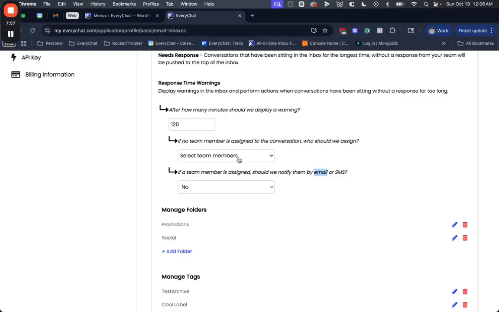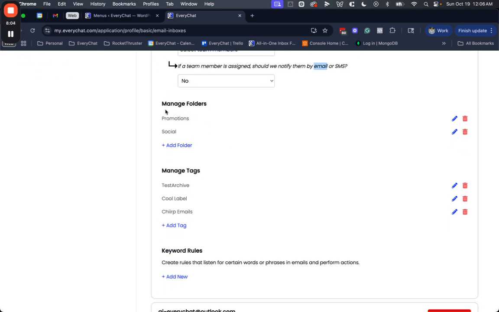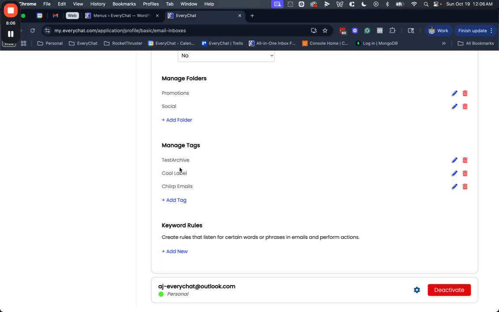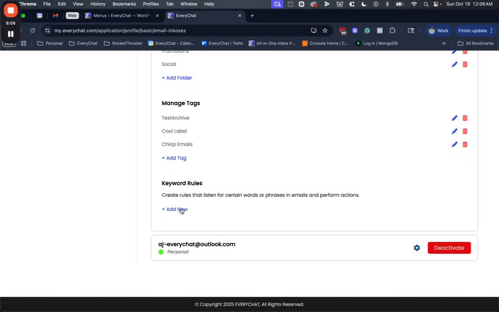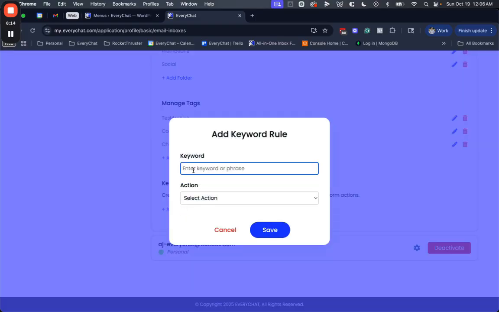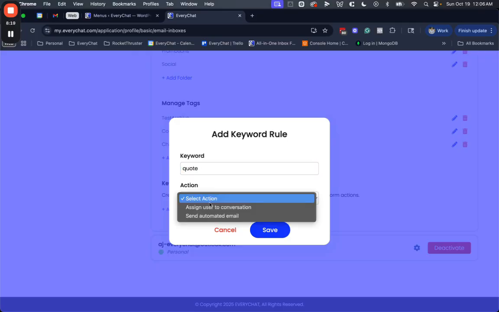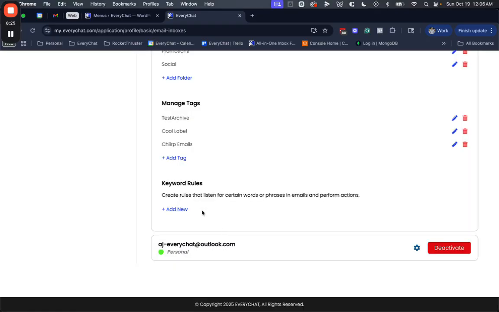So it's a summary email basically of how many emails are currently sitting in this warning state. Then of course you have your basic features like custom folders, custom tags, and then you can build out keyword rules. So if a specific keyword shows up in an email, you can go on here and say, okay, maybe I want anything that says quote in an email. I want to assign that to a team member, or maybe I want to send them an automated email. You have those custom actions here in the system.